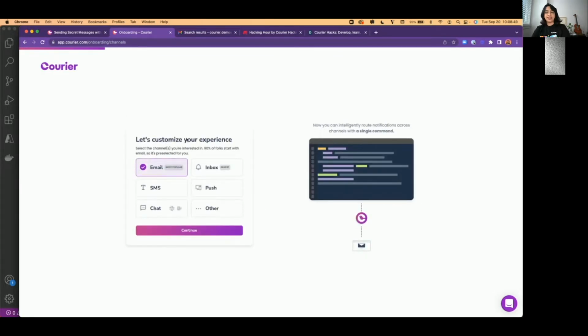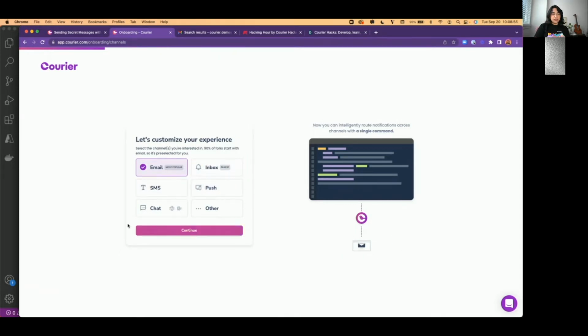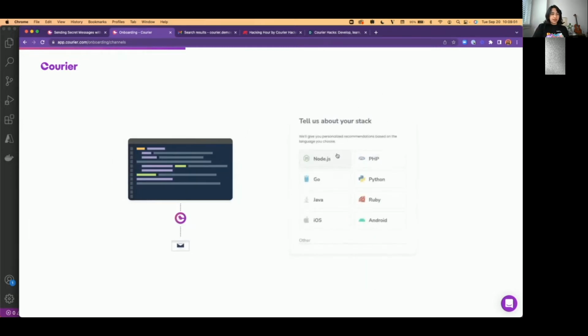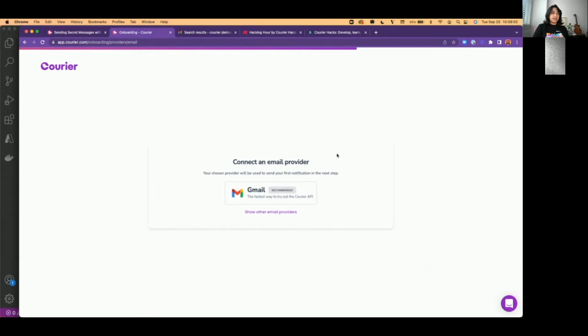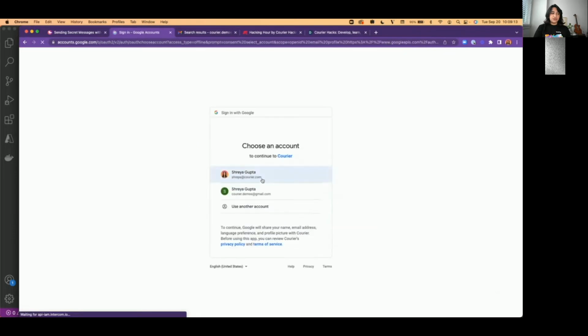It's going to ask us a couple more questions about the type of project we're trying to build. So the first thing is it's going to ask what type of message you want to send. You can add in or remove as many as you want. I'm going to just go ahead and get started with email because that's the quickest and easiest to set up. And I'm going to say that I want to use Node.js because that's what we're building in today. The recommended provider is the Gmail API because it takes you literally 2 seconds to actually set up. And you can just sign in with Gmail.